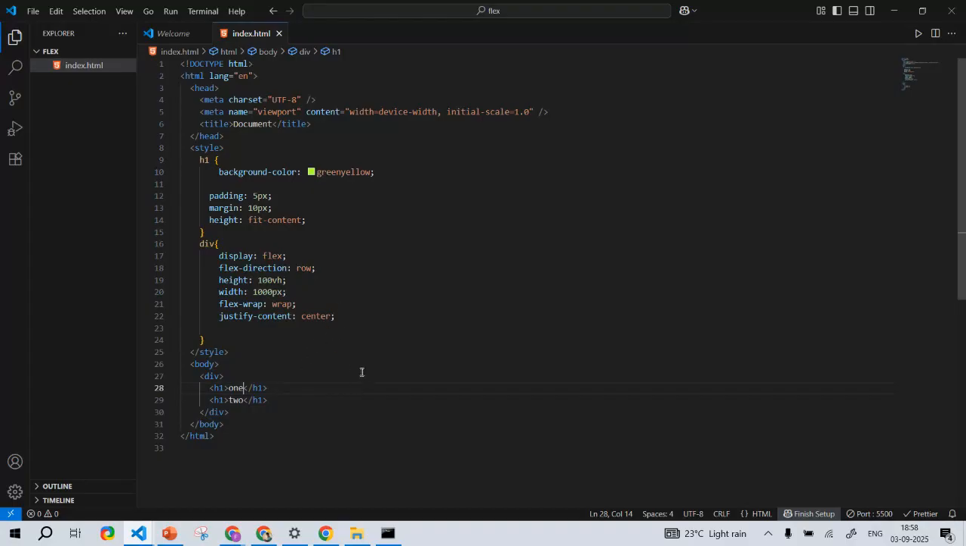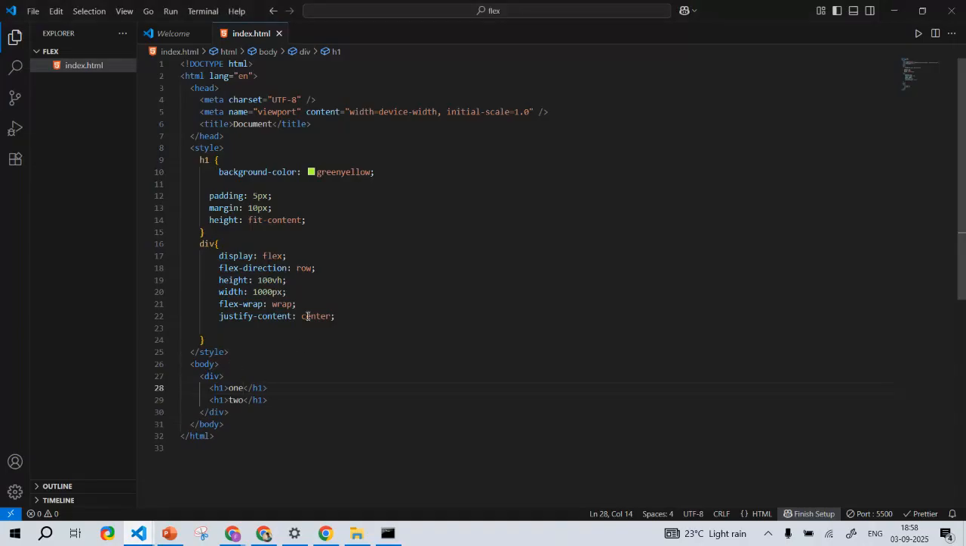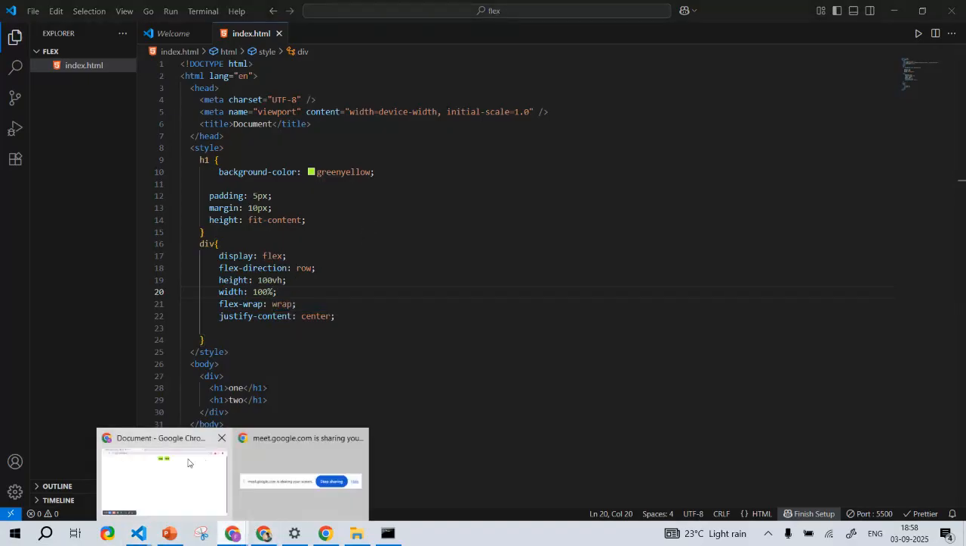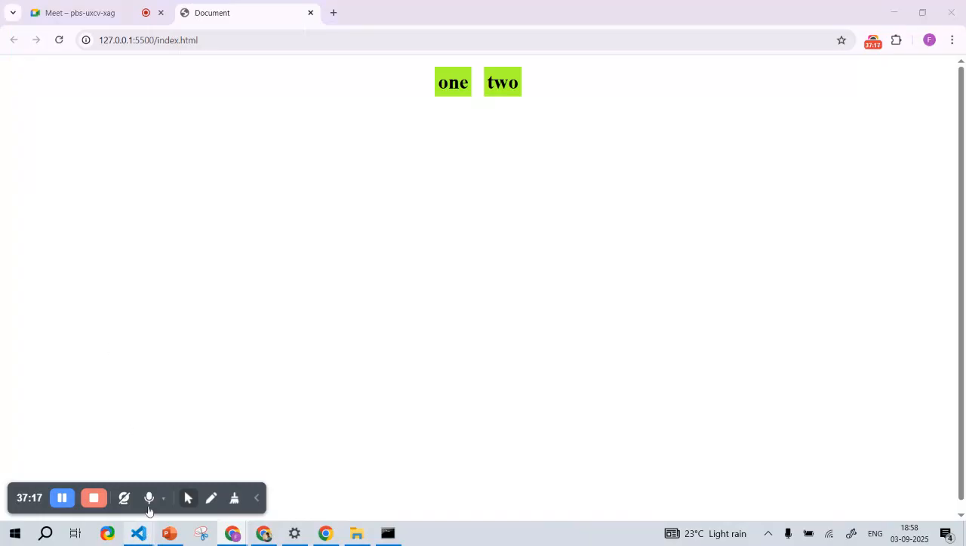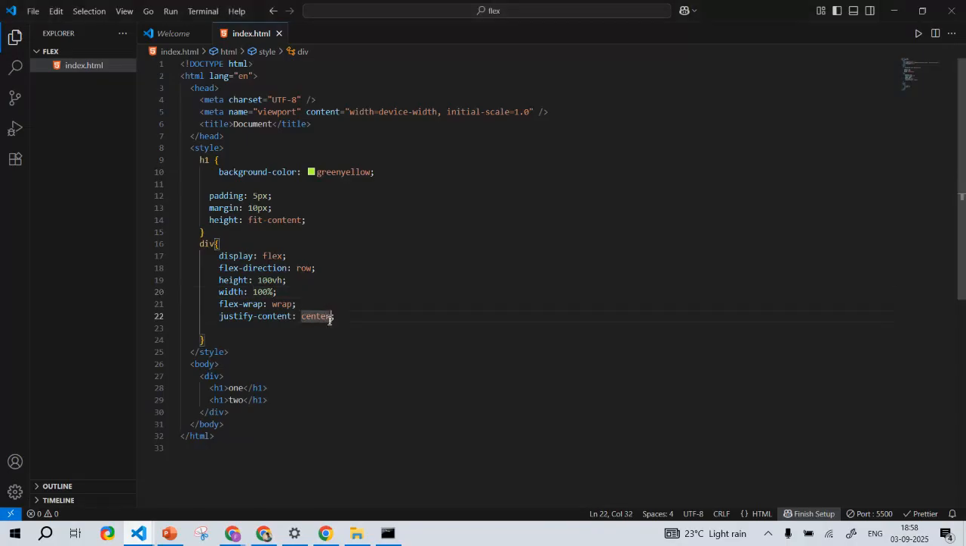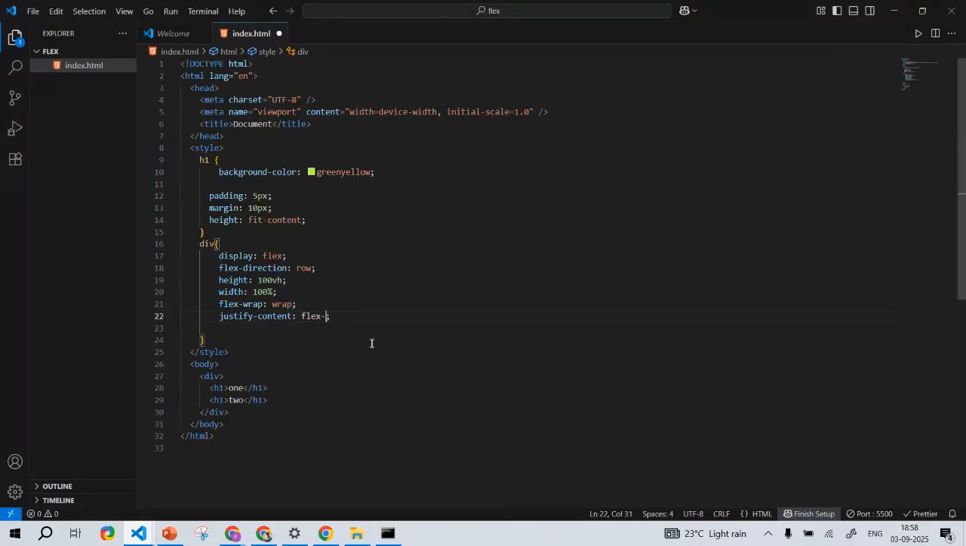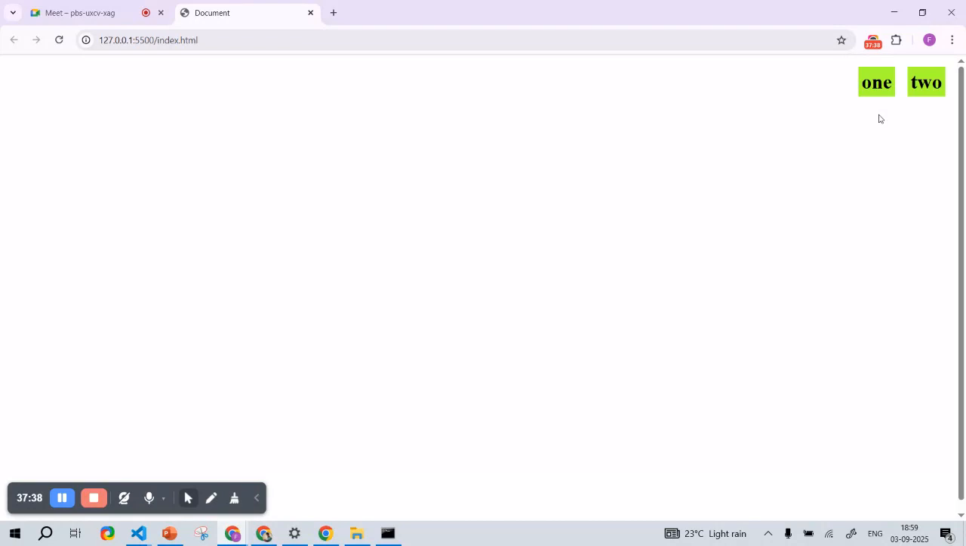This much is clear. Now see here, it will come center. Now I don't want center, it has to come start. 100% I'm giving so that it will come center. It has to start, so by default flex start will be the justify content. If you want the content to come end, you have to use flex end. Flex end, so your content will come end.